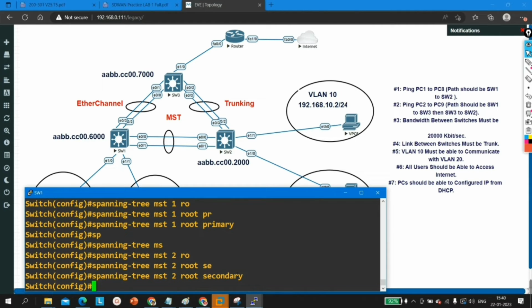So here you can say this one is secondary for which instance? For instance 2. So if the root bridge of instance 2 goes down, this switch will become the root bridge for instance 2 as well. Okay, now the configuration of this switch is complete. Let me configure switch number 2.